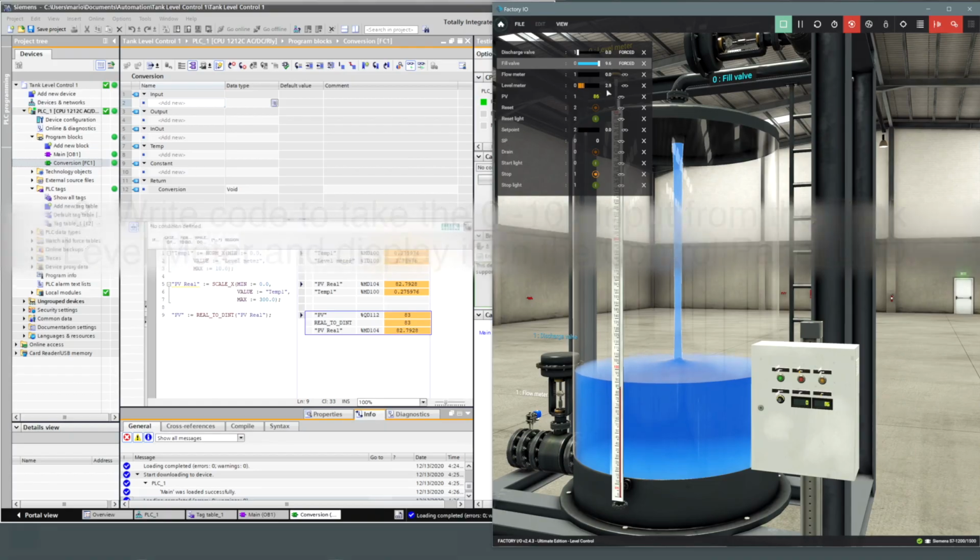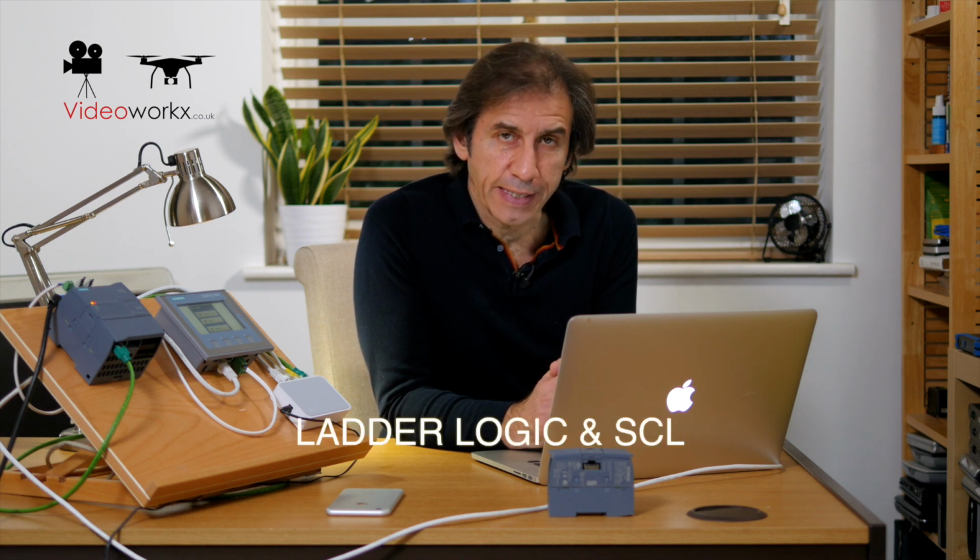To achieve this, we'll be making use of the normalize instruction, the scale instruction, and the convert instruction, and we'll be doing that both in ladder logic and SCL. So stay tuned.